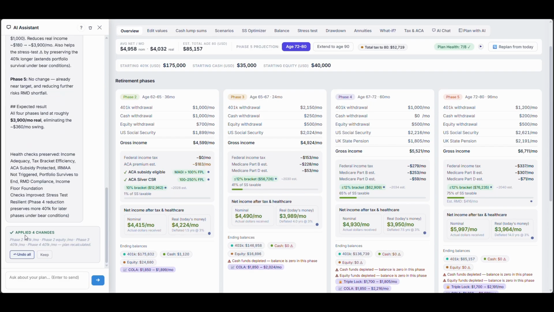Now we have our confirmation message, applied 4 changes. It gives us the option to keep these changes or to undo all of these changes, but we can see that those amounts have now been added into our dashboard.